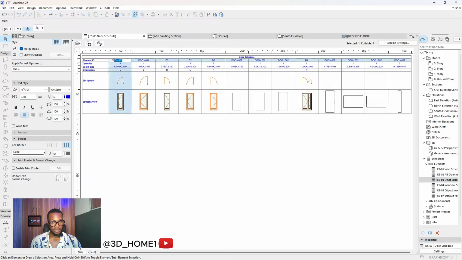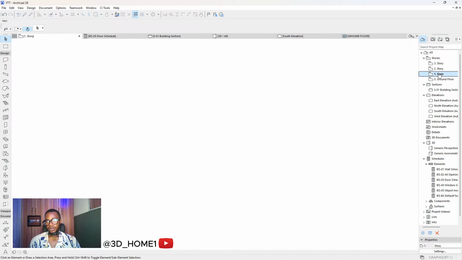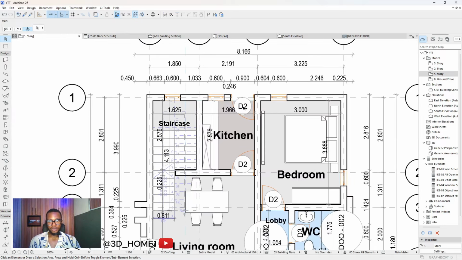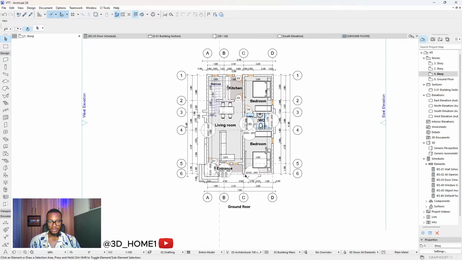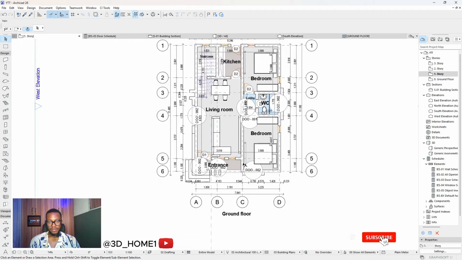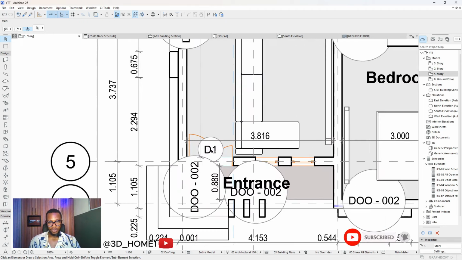Okay, and these ones we don't need them, so I'm going to remove this, and I'll show you how to do that. But I want us to know how to actually change those things on the floor plan. This door is supposed to be 900, not 1000. Let's go back to our plan first, then I'll show you guys what we've done so far. Okay, on our plan, you can see that these ones have changed to D2, D2, D2, and this one is now D1. This entrance door is D1.